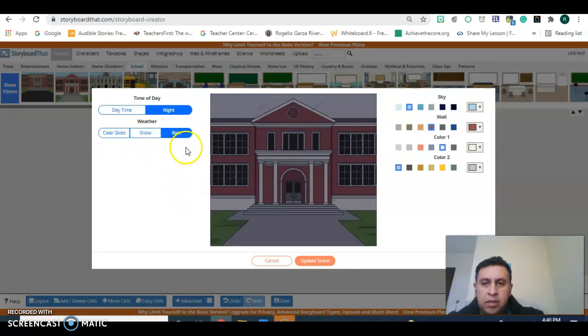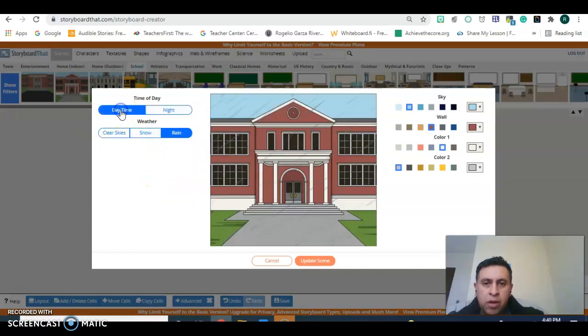But in this case, schools are usually open during the morning or the afternoon, so we're going to keep it daytime. And I don't want rain, because otherwise my characters will not be interacting in front of the school. I'm not going to change anything else, although maybe we can make the school look this color right here, a brownish green color. I think that one will work.